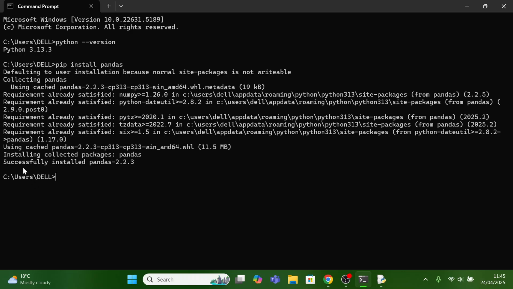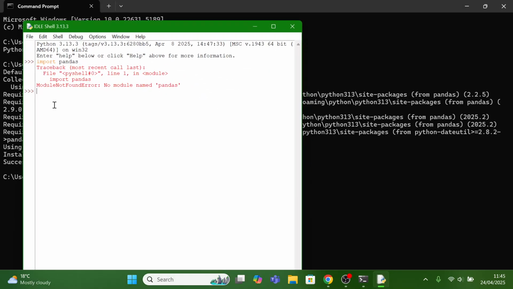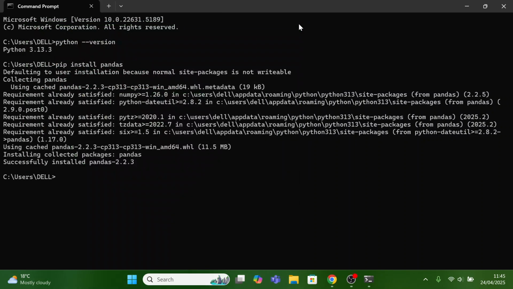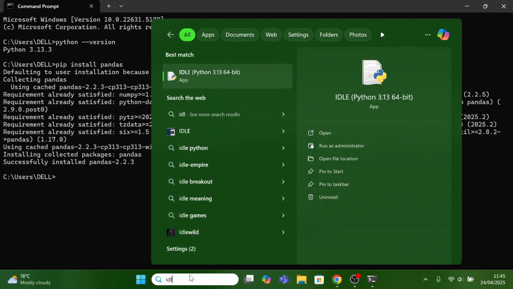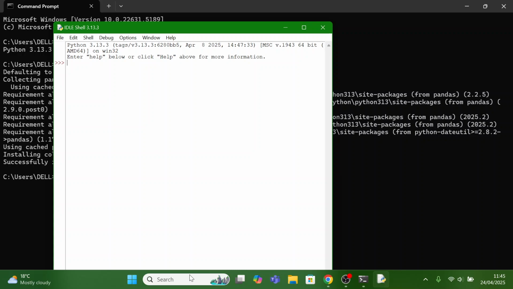So you can see that it has been successfully installed. So come back to the IDLE. And let me first close it. Come back to the IDLE. Press enter. And type import pandas. Press enter. And you can see that we have not gotten any error, meaning that pandas has been installed. So that's how to install pandas.